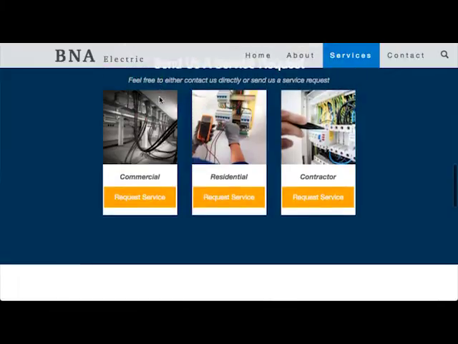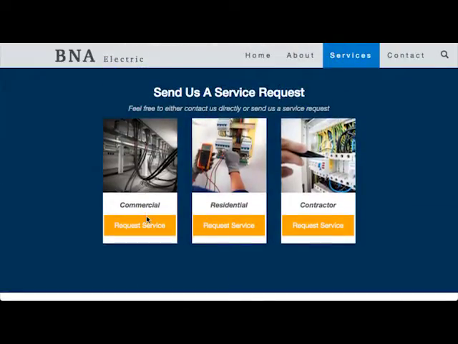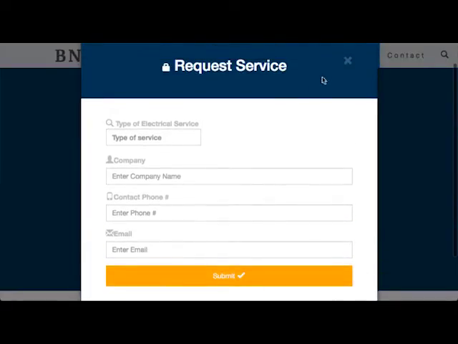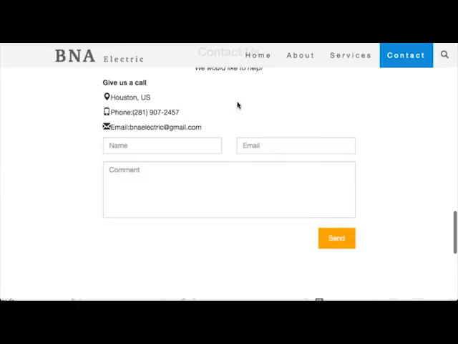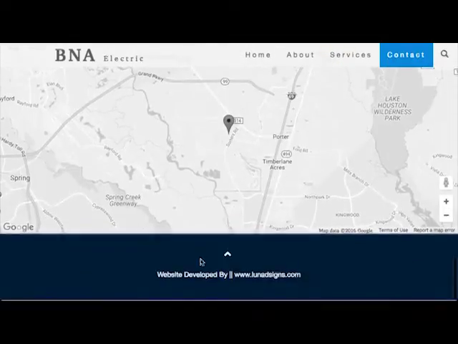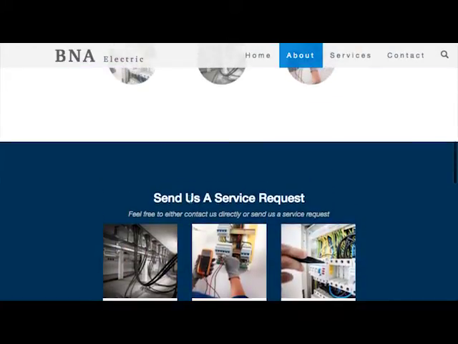So basically we ended up on this section right here. We're going to start working on the modal, the pop-up modal request form, and once we're done with that, we're going to generate the contact us form and the map and then the footer. All right, let's get started on it.